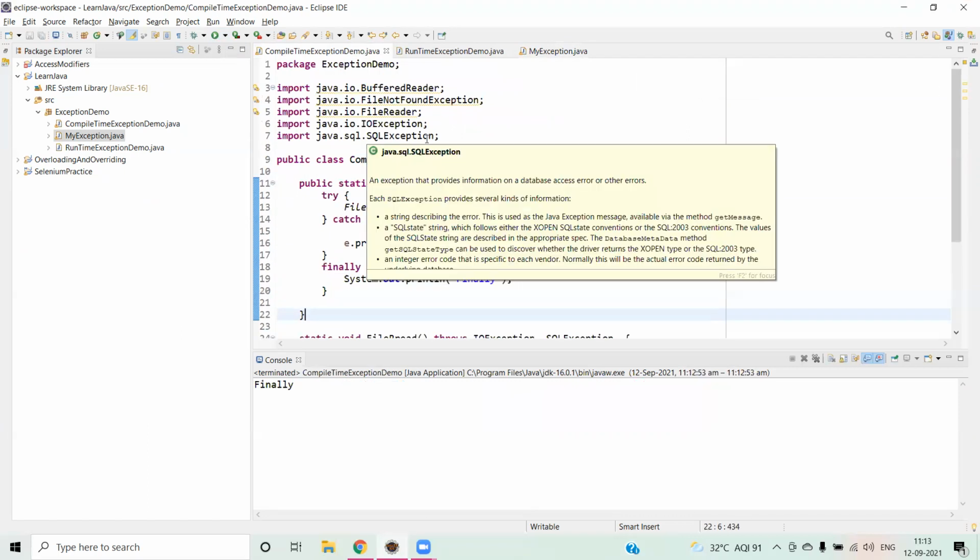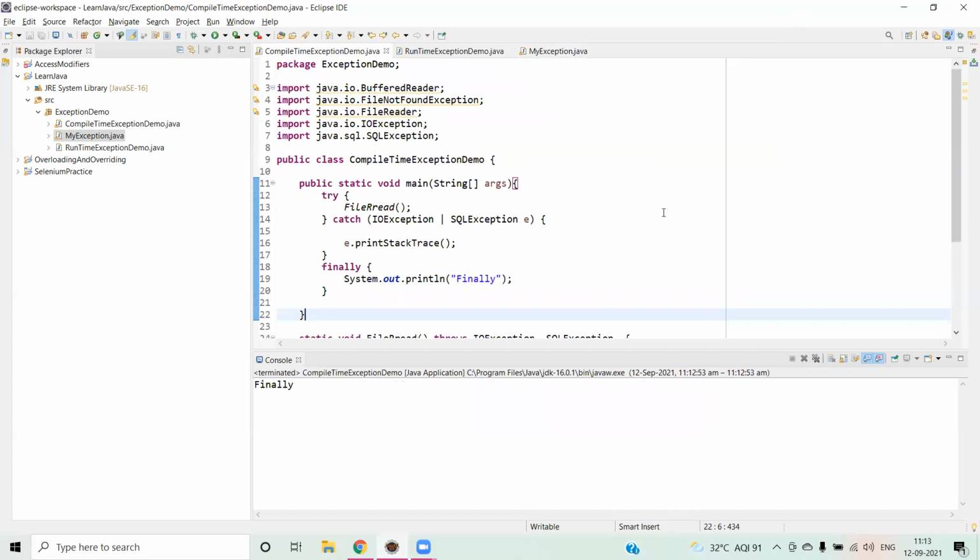So this way we have clearly understood the five major keywords: try, catch, finally, throw and throws. And we have seen the delegation from the actual method by using the throws declaration, or we can handle it at the caller of the method as well.